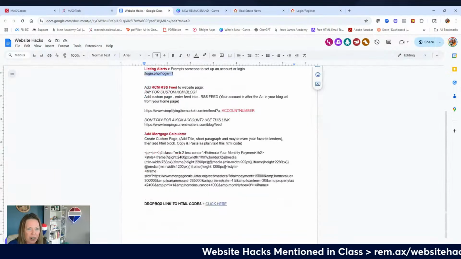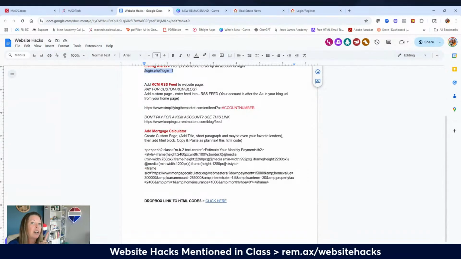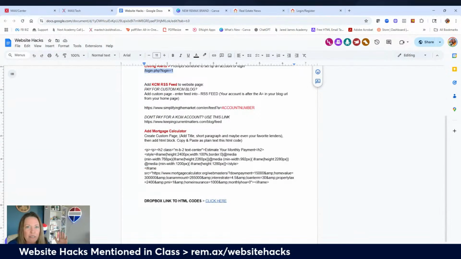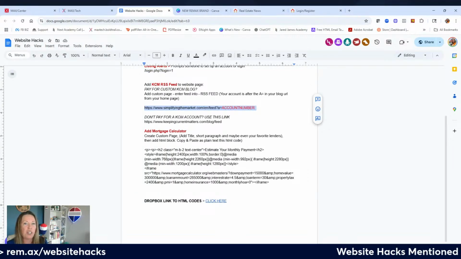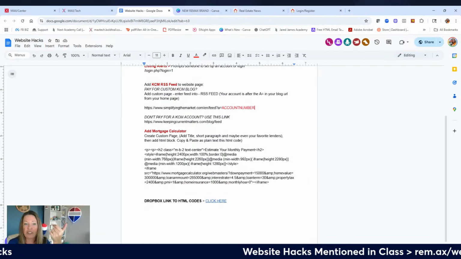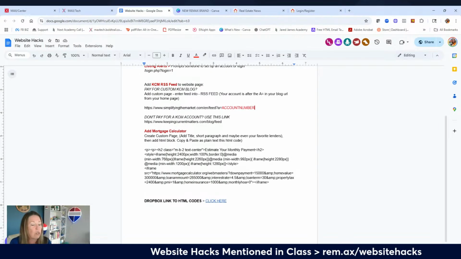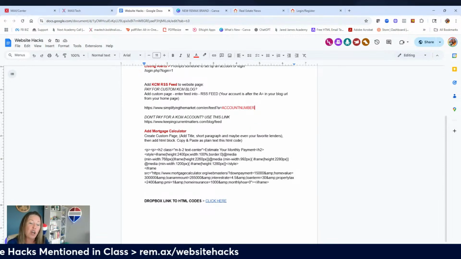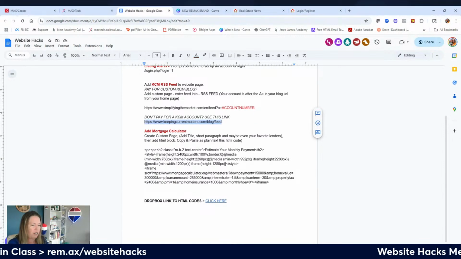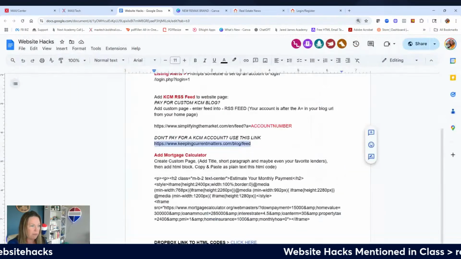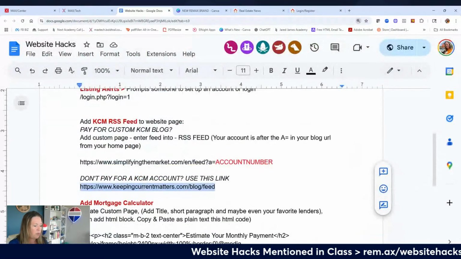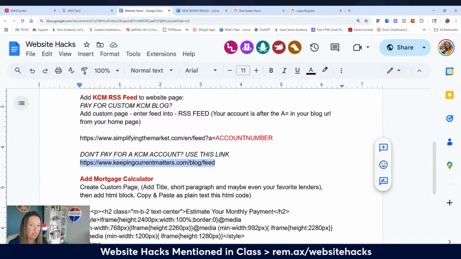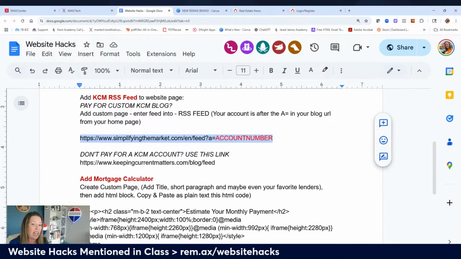So here I want this property feed. So we're going to come down here. If you have a Keeping Current Matters account, click on any of the articles or go into your account, and this is what you'll want. You'll see the A equals and a really long number. That's your account number. You're going to plug that into that spot. If you don't have an account, use the free one. Oh, you guys probably, this is tiny. So this is for non-account. This is what you're going to use if you have an account, and you'll put your account number there. So that way you're good to go.